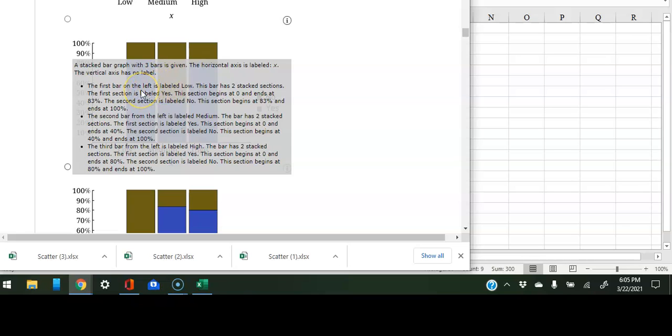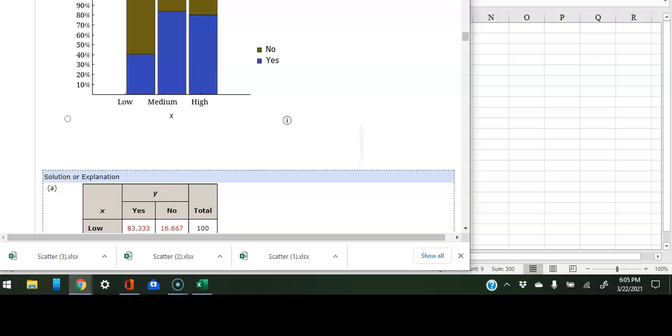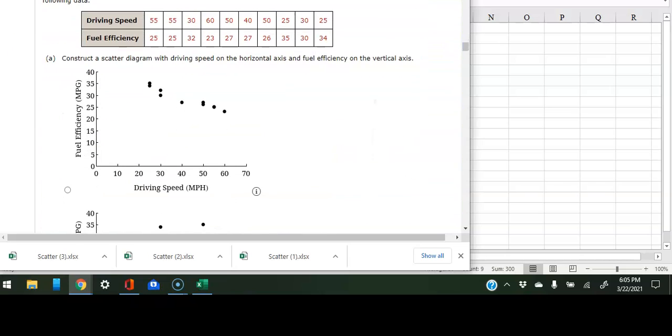So it says the first bar on the left is labeled low. By the way, that pops up for the people that are visually impaired who have screen readers. And so it actually makes sure as well that we're interpreting it correctly. So what's the next question? All we have to do is pick it.